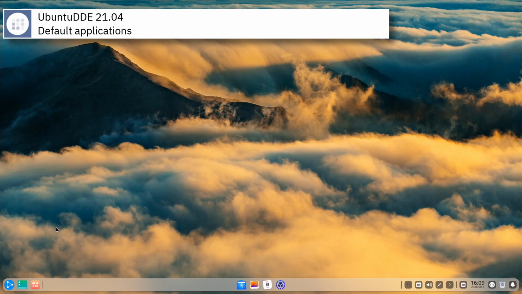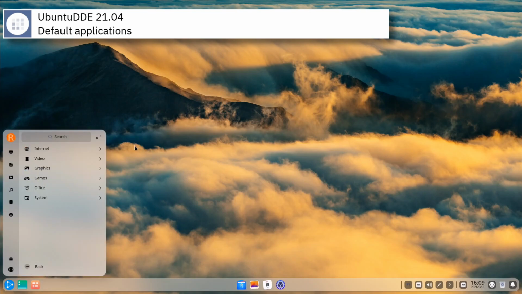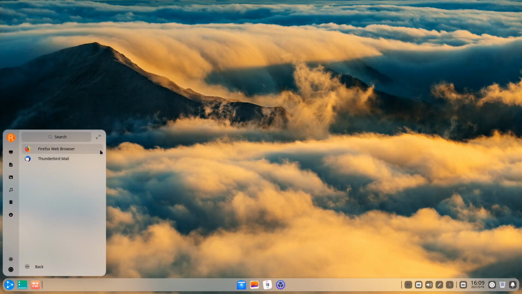Some of the default applications of this release of UbuntuDDE are Firefox, Thunderbird, Movie, GIMP and LibreOffice.